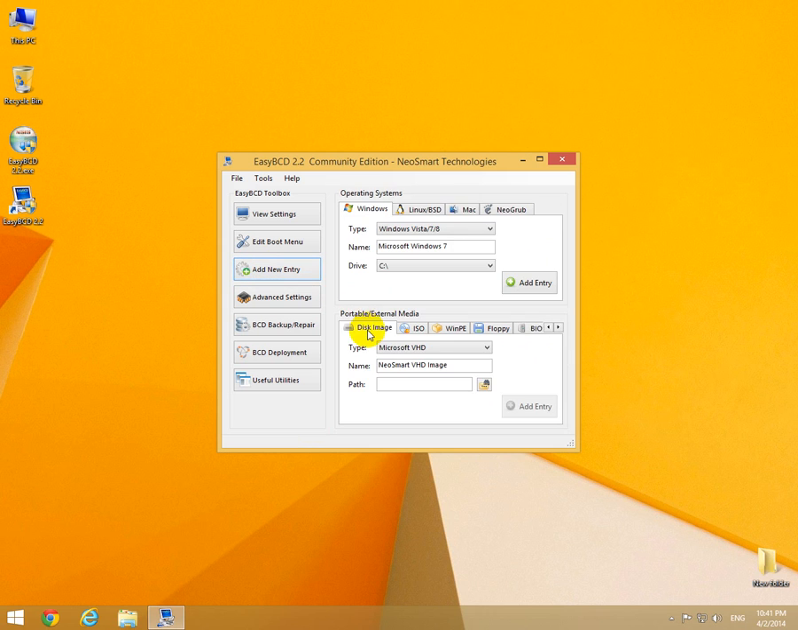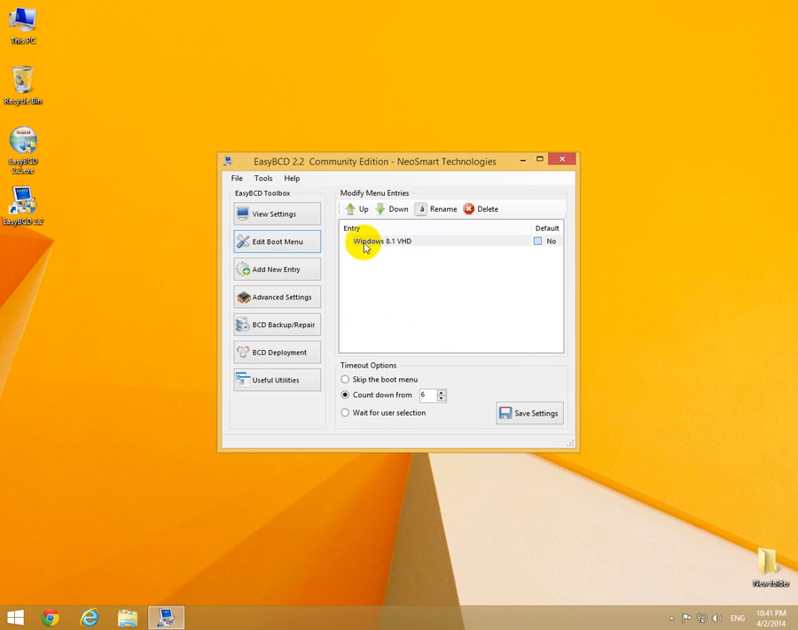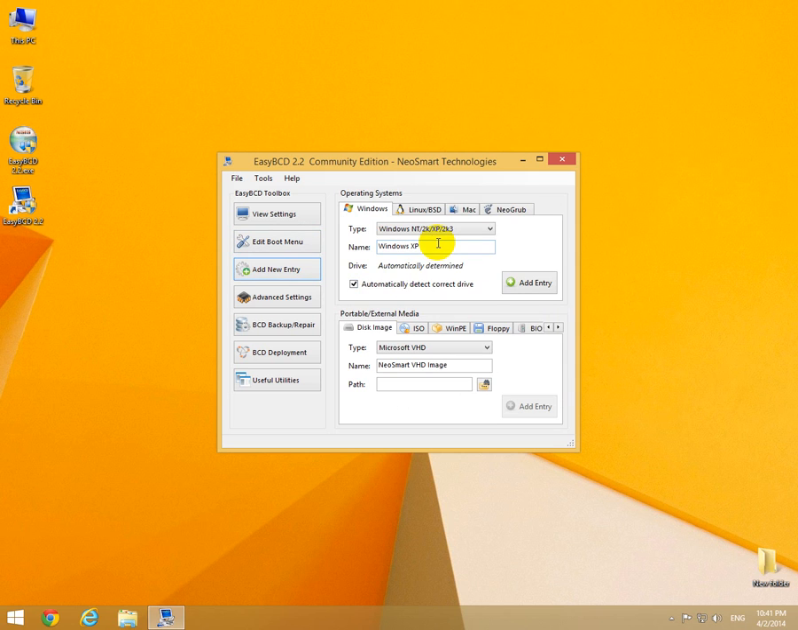Add new entry, and at Windows type, go to Windows XP. XP is here. Let's cut down this name to be like this one. Okay, Windows XP, and it says automatically detect correct drive. Let's add the entry. It has been added successfully.